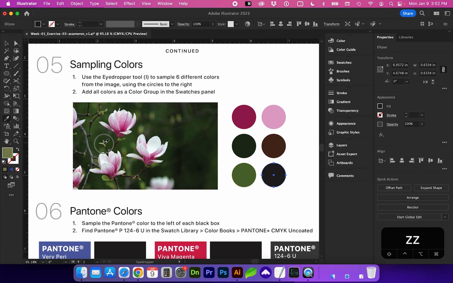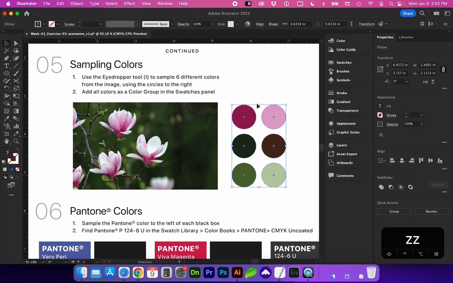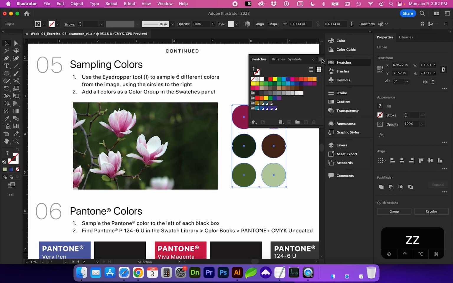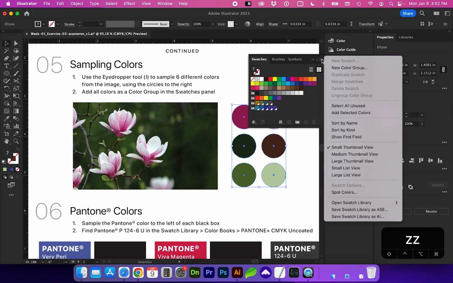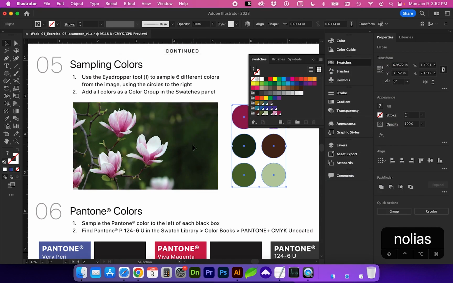You can see as I hold down the sample, your swatch changes over here in the left. All right, that looks like a good range that represents this photo. Next, we're going to select all of the swatches with your black selection arrow, click and drag to select all of those. And in your swatches palette, go to the flyout menu and choose New Color Group. I'm going to call this one Magnolias. And we're going to keep these settings for selected artwork, and those two checkboxes. Okay.